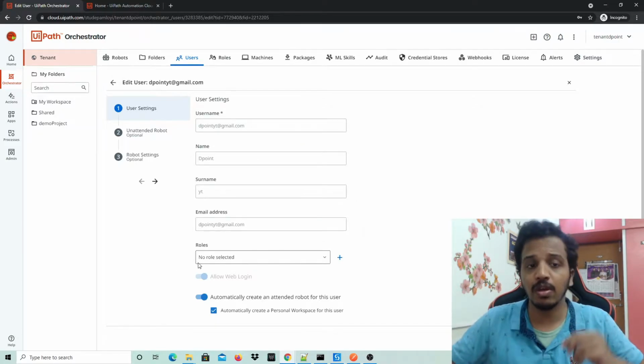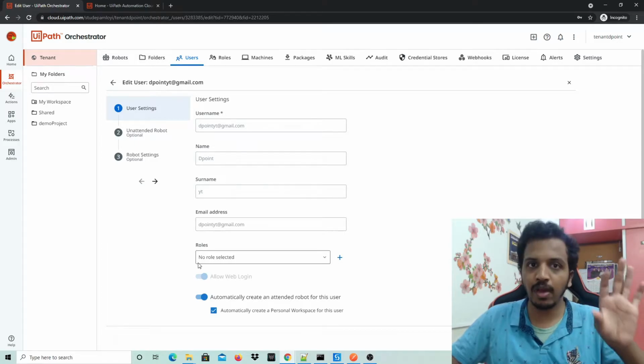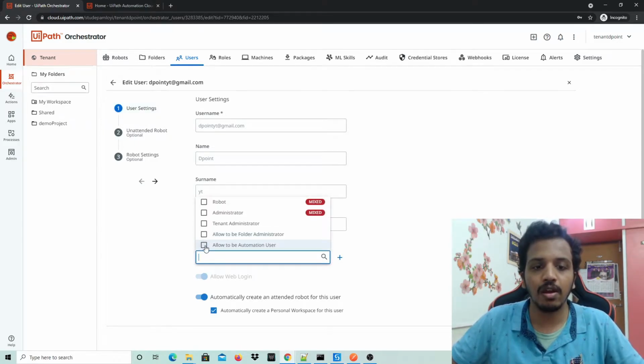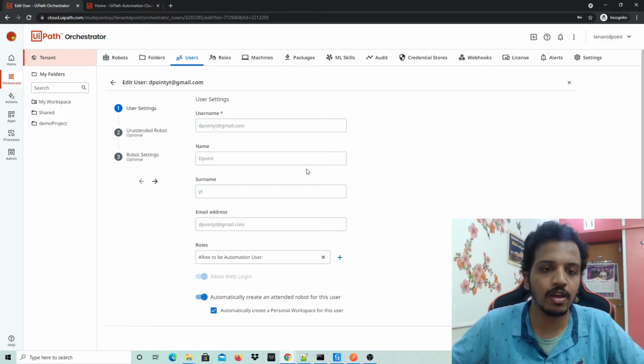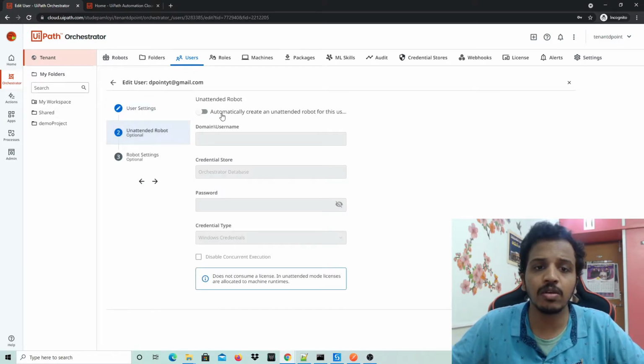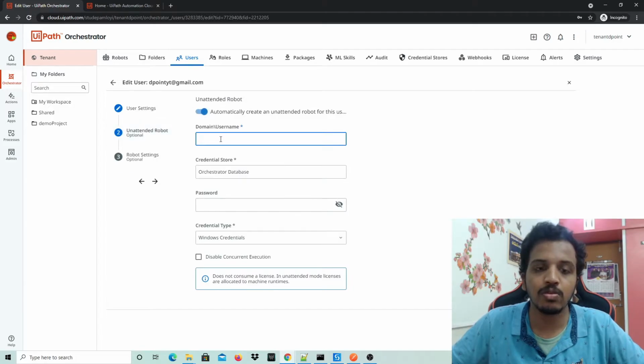As of now, first I need to give a role so that even if you have a bot, you are able to execute. For that, it's like allowed to be an automation user. Okay, and that's it. Let's click here, and then unattended robot, automatically create an unattended robot for this. Yep, and the domain and username.